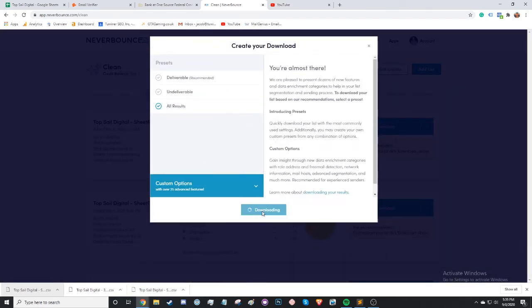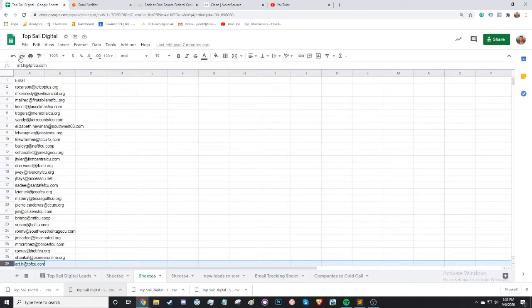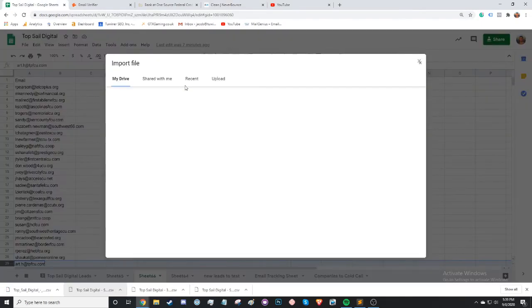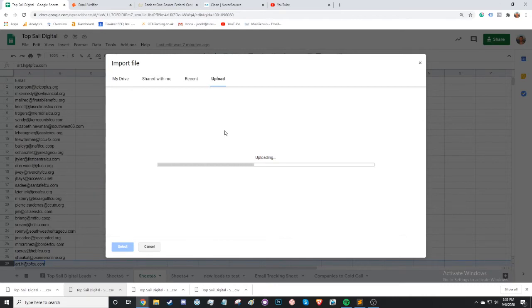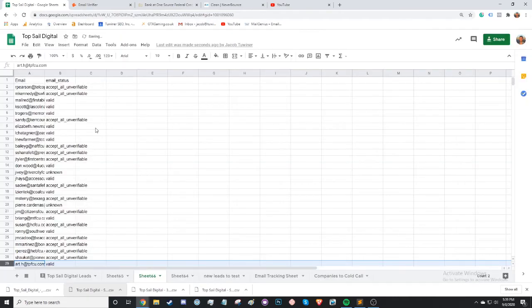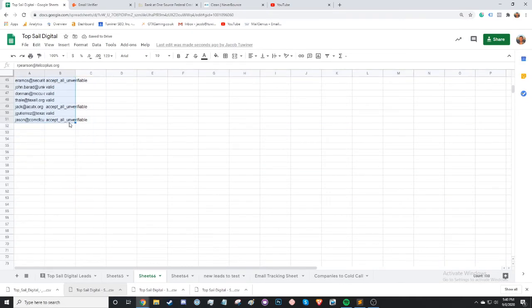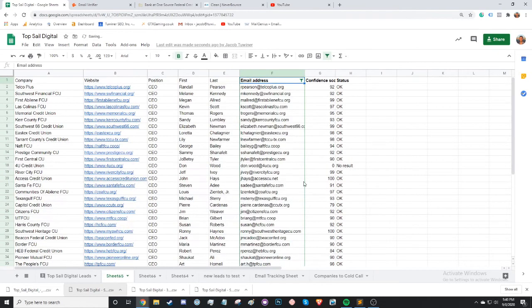Okay, so you can click download all results, grab the spreadsheet, go back to the sheet where you initially downloaded the list, click import, upload, then drag and drop that last sheet you just downloaded into the window here, and then choose replace current sheet. Make sure you click replace current sheet, and it's going to come back with all of the different emails and all of their statuses.